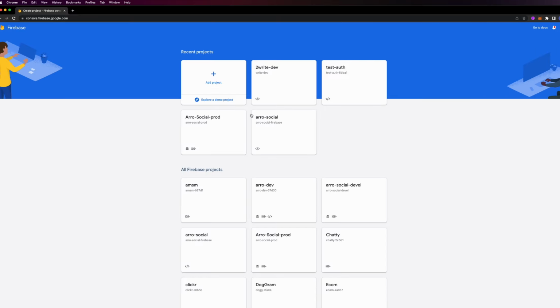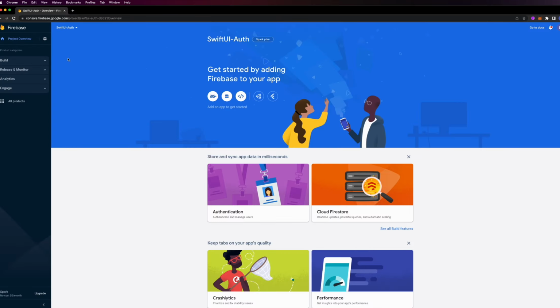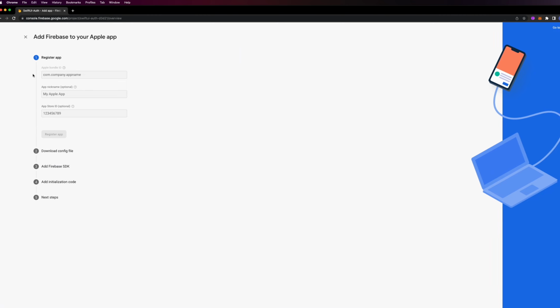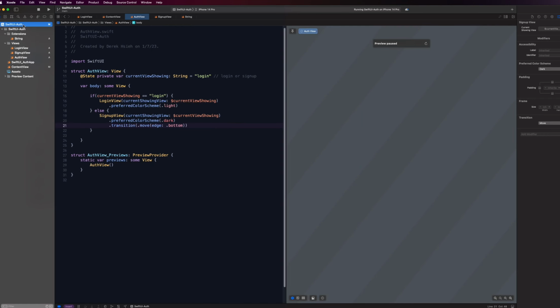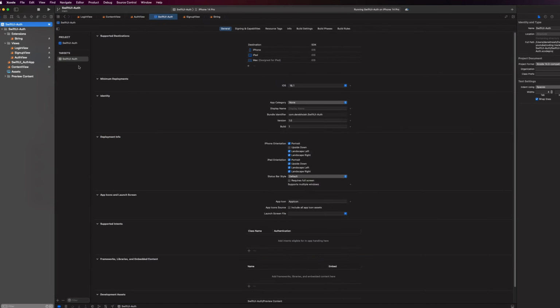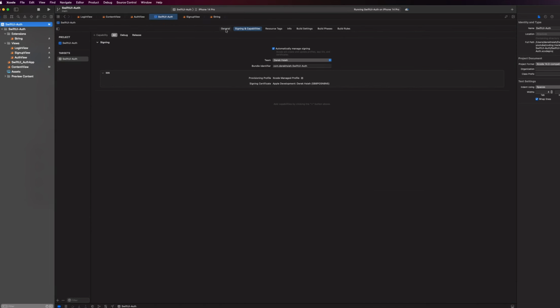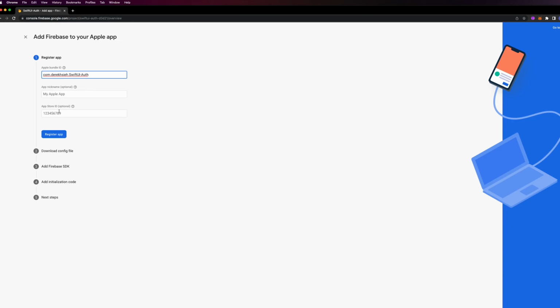Done, and press continue, and it's going to walk us through how to set up our app. So first we have to register it, and we can find our bundle identifier by coming to targets, signing, and then this bundle identifier right here. So targets, signing, and then identifier. Go back and paste that in. These are optional, so I'm just going to keep that.